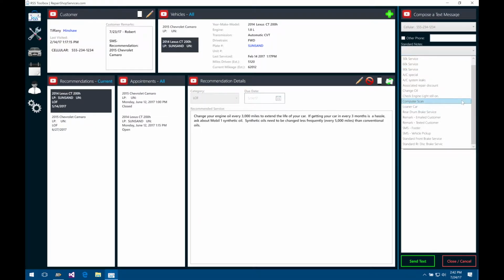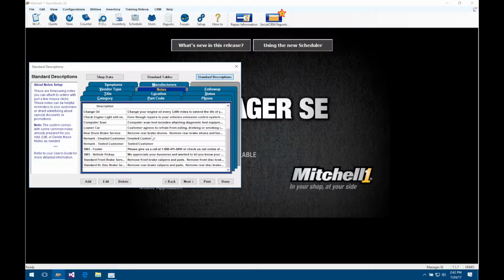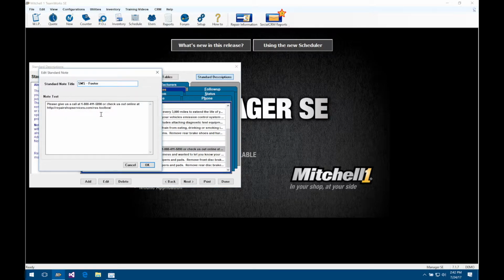And so anytime you want to have access to a new note or something that you don't want to type over and over again, if you want access to it in the RSS Toolbox, we're actually pulling straight from the shop management system's database. And so go ahead and enter in whatever shortcuts you would like here. We'll go ahead and click on this one. You can see this one here for the SMS footer. Here's how we did this to go ahead and insert it on our website.